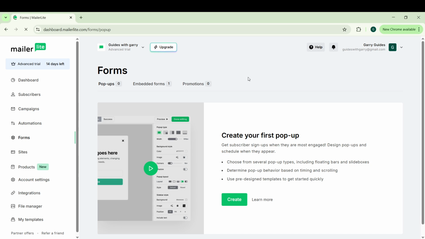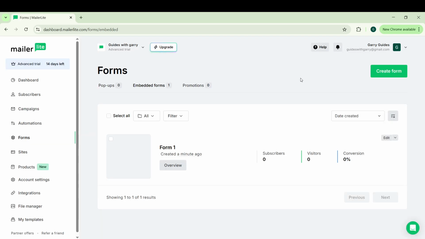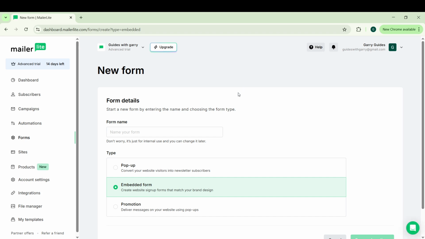This is where Mailerlite keeps all of the tools for creating sign-up forms, whether they are pop-ups, landing pages, or embedded forms that sit directly on a website page. Inside the Forms area, select Embedded Forms. This option is specifically for forms that you can place within the content of a page, like a home page, a sidebar, or the bottom of a blog post.